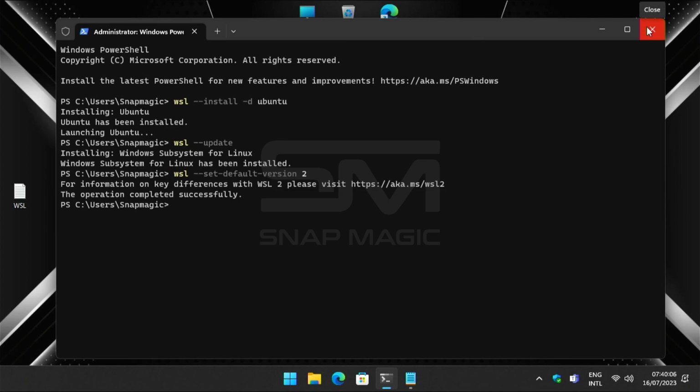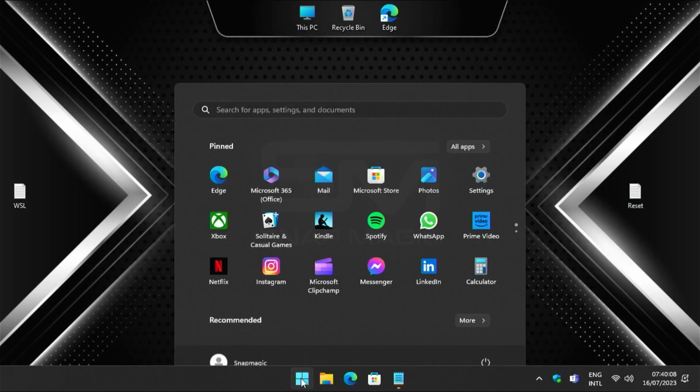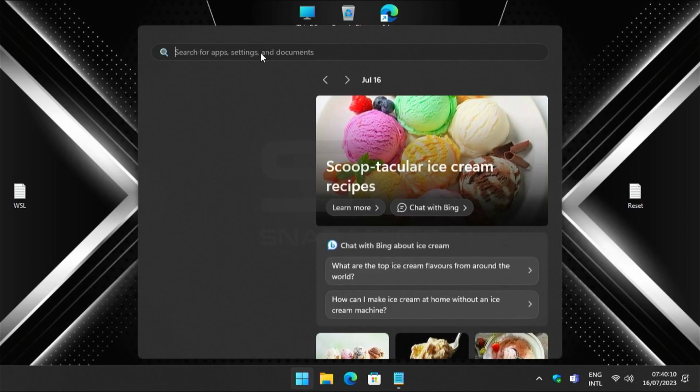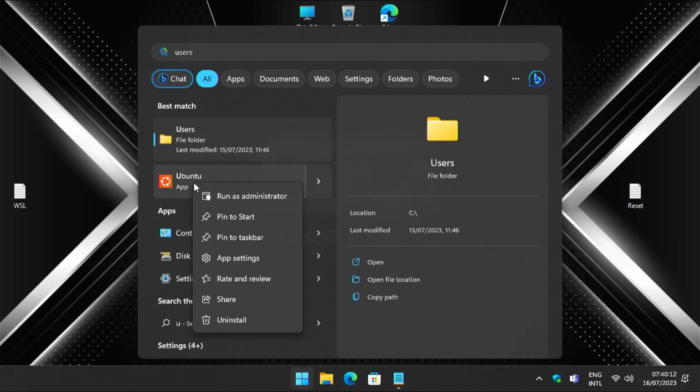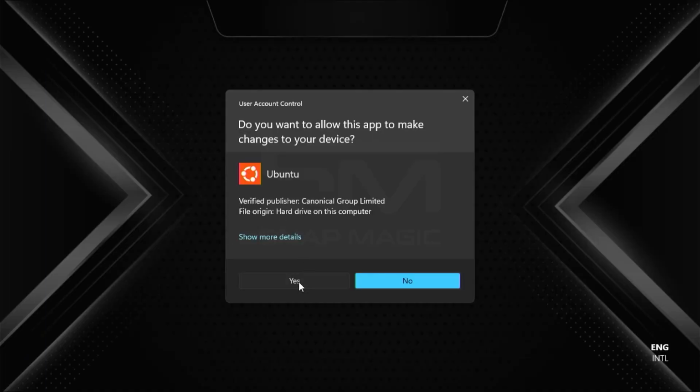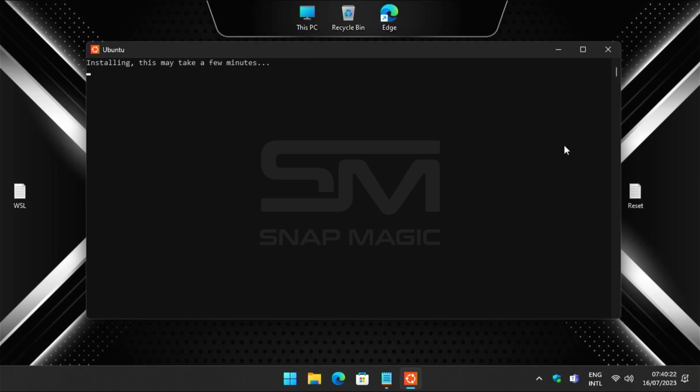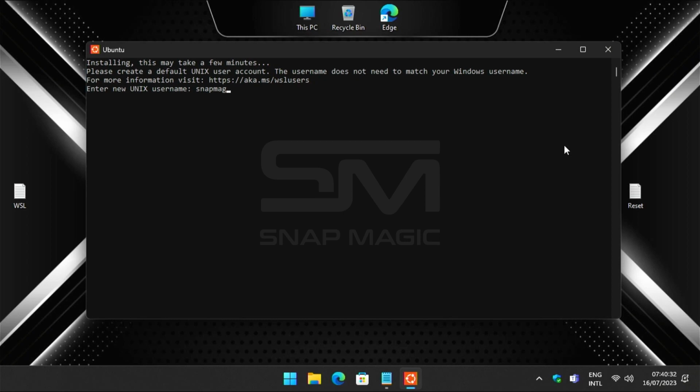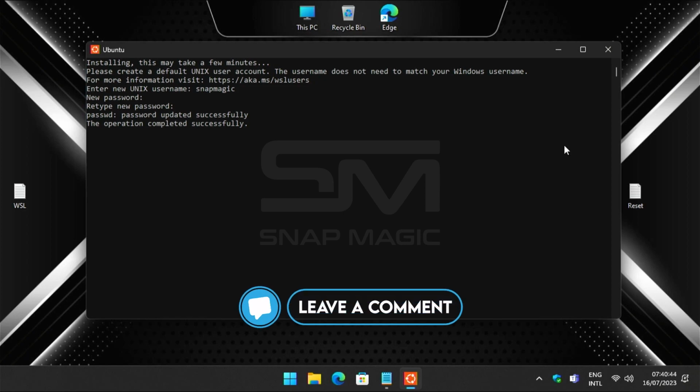After you have completed all of the steps, close the terminal, open Windows Search, and search for Ubuntu. Select Ubuntu, right-click, and run as administrator. Now set new Unix username and password. WSL2 is successfully installed. If you have any questions, please leave a comment below.